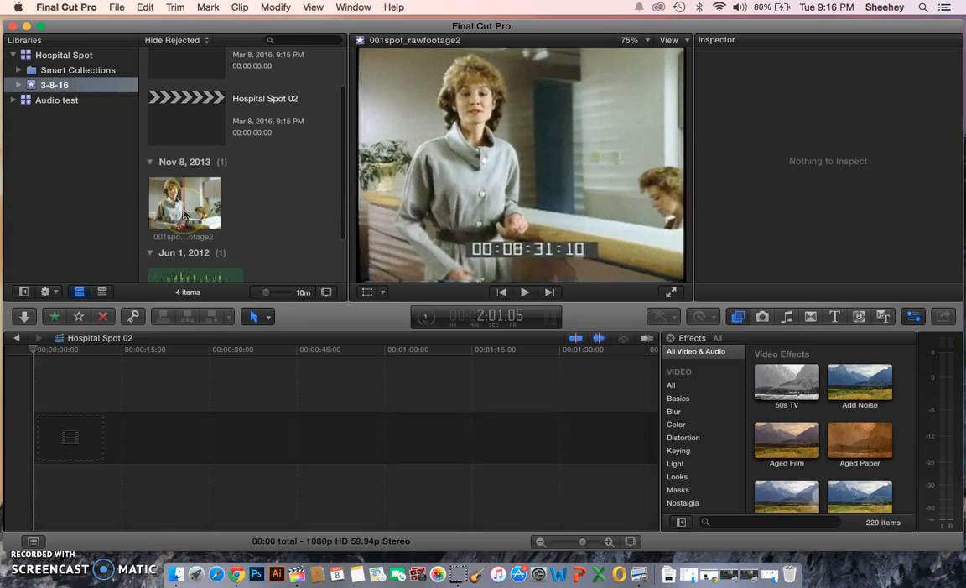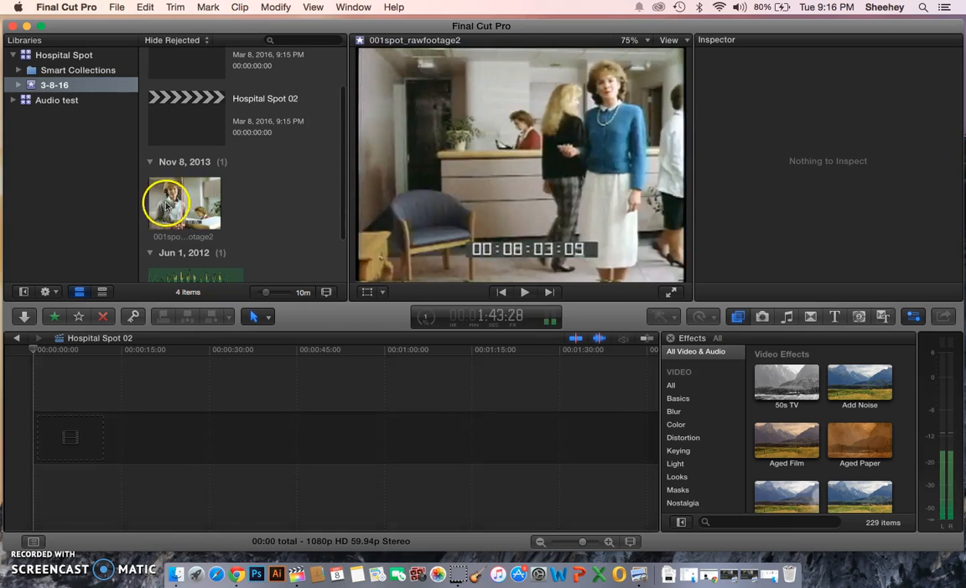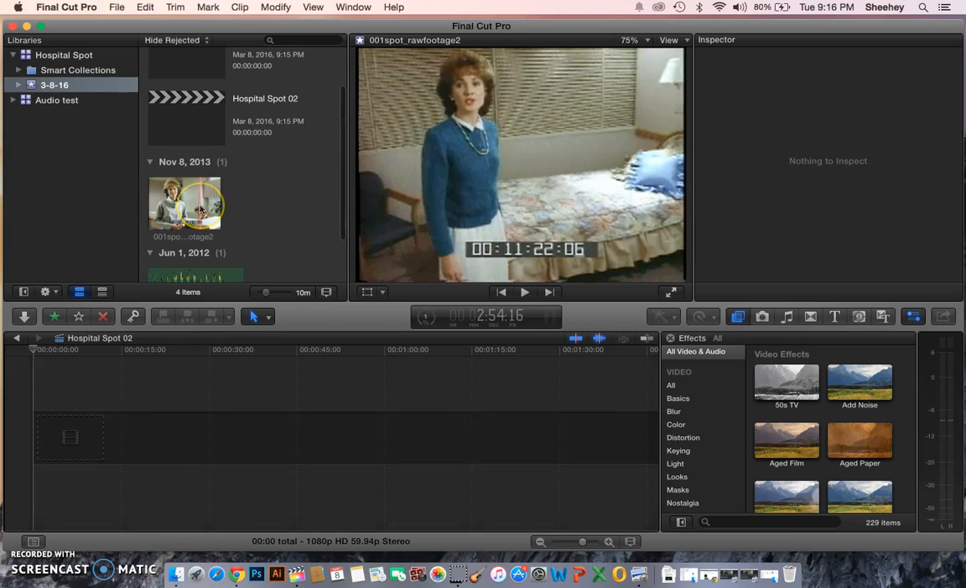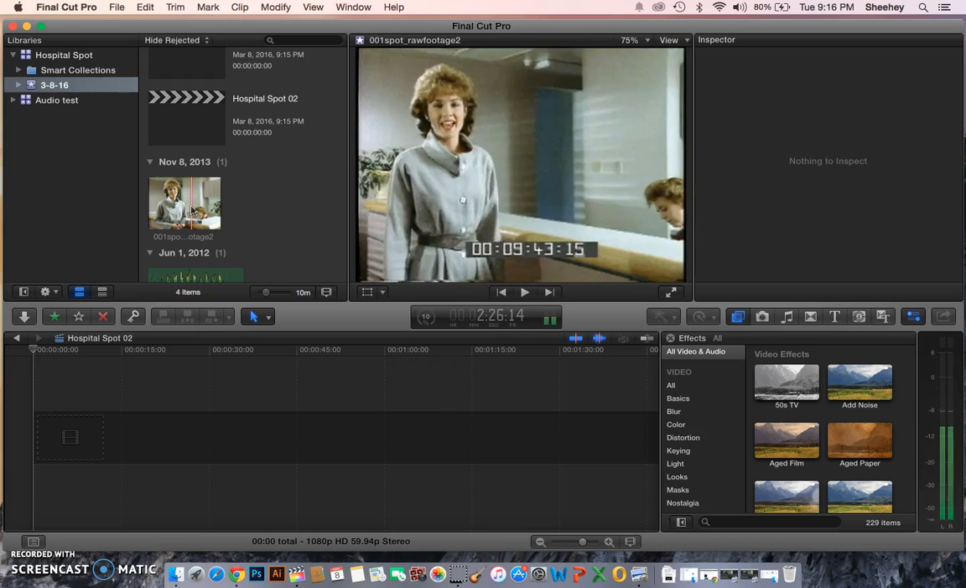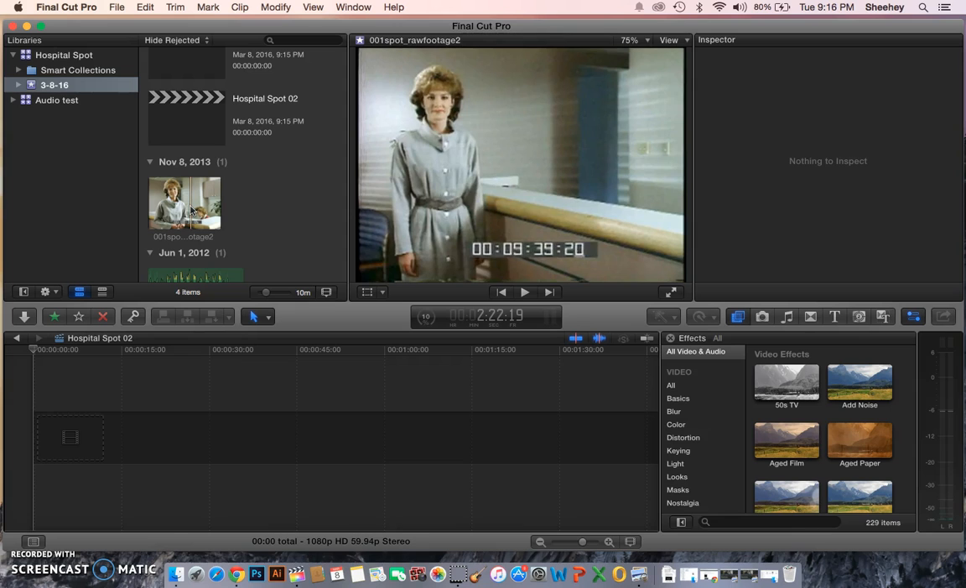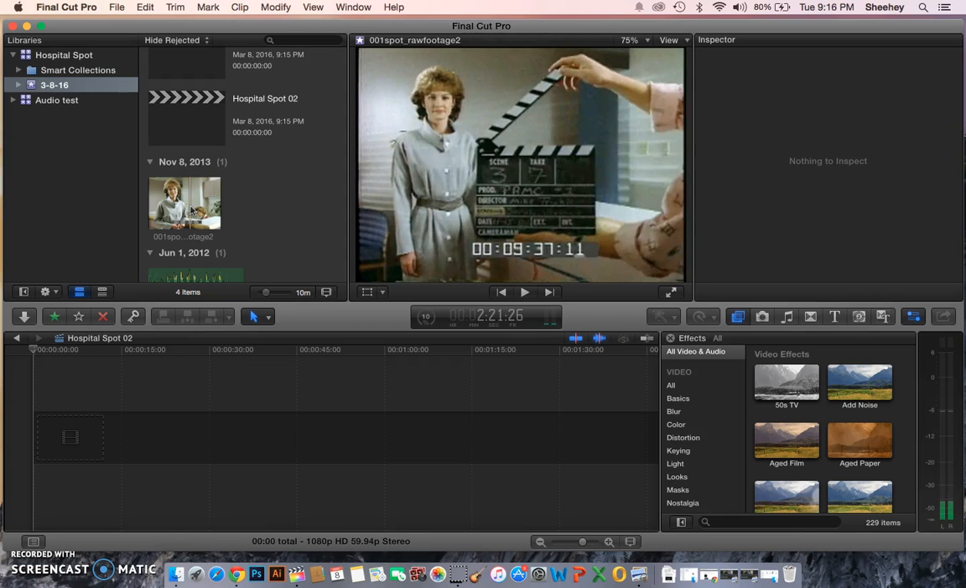And the raw footage is all one big clip right here that you can skim through and see all the clips. You'll see there's the blue and white outfit. You're going to see every scene. If you get right to the beginning, it's going to be marked with a slate. So there's the slate. It tells you what scene it is. It tells you what take they're on. You're going to be finding scenes 1, 2, and 3 for Hospital Spot 01, and scenes 4, 5, and 6 for Hospital Spot 02.